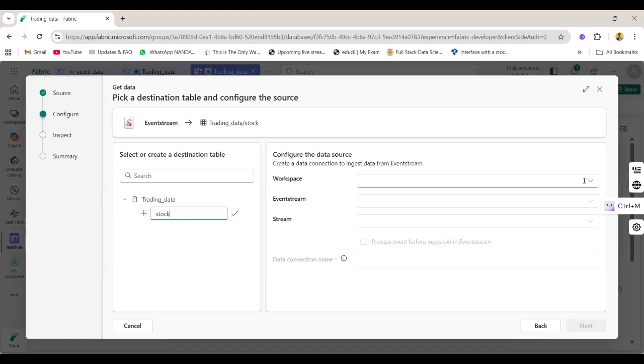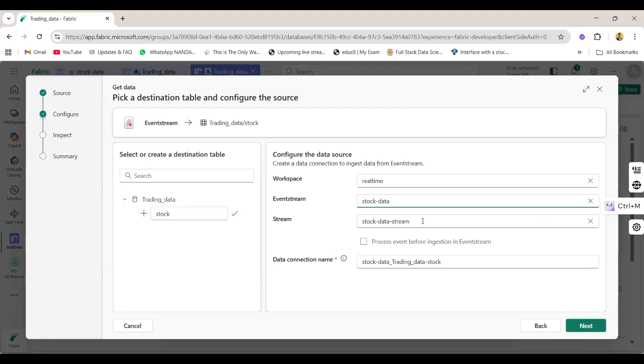Now I have to configure the data source, I mean the event stream, to this database. I'll select my workspace, that is real time, and I'll select the stream, that is stock data. This should automatically load. Yes, there is a stock data stream, that is the name of the stream, and the connection name is stock data trading stock. This is the table name, this is the database name, and this is the stream name. This is how the connection name is formed. Once these details have been filled, we can click on Next.